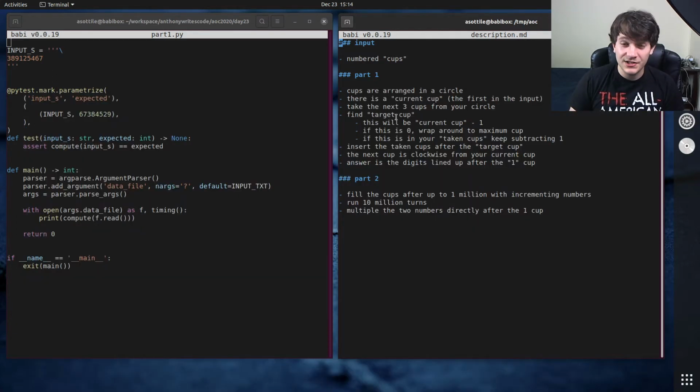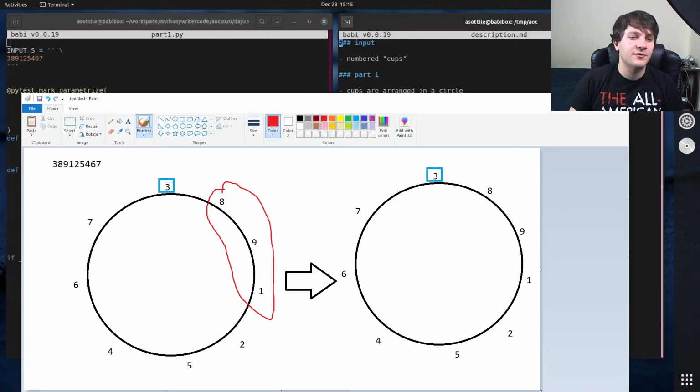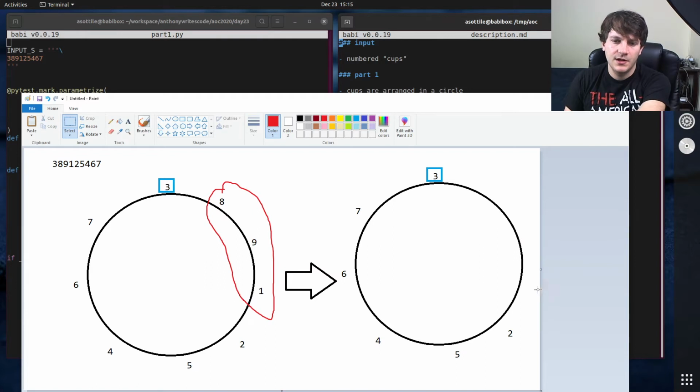And then we find the target cup. The target cup will be the current cup minus 1, or if this is 0, wrap around to the largest cup, or if this is in your taken cups, keep subtracting 1 until you get to a number. For this first one, it's really easy. 3 minus 1 is 2, and that's not in our taken cups. But you can imagine if this were 2 and 1 was in here, you would wrap around to get 9, and then 9 is in here, and you would wrap around to get 8, and 8 is in here, and then you would wrap around eventually to get 7. But in this case, our target cup is this 2 here. And note that we have already deleted 8, 9, and 1 here, which in a way makes this 2 move up over here.